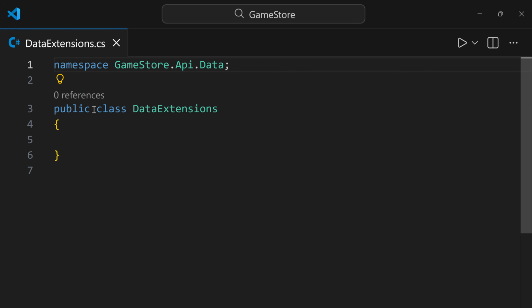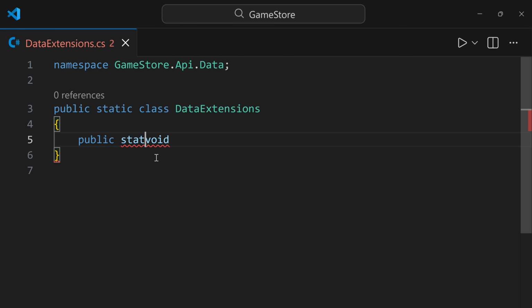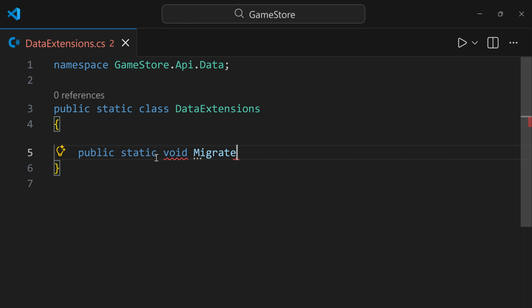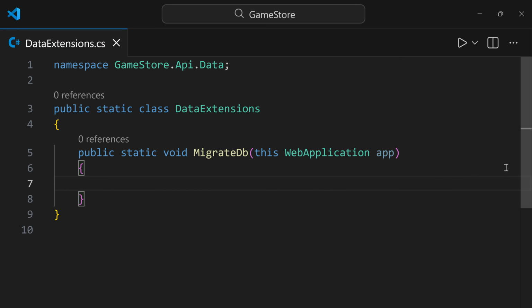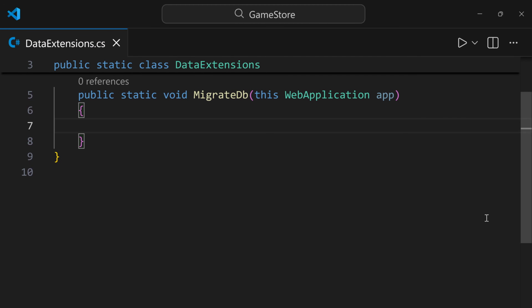And this is going to be a static class because it is going to have an extension method that we're going to call public static void MigrateDb. This method is going to extend our WebApplication class, app, and the code we're going to have here is going to be very straightforward.